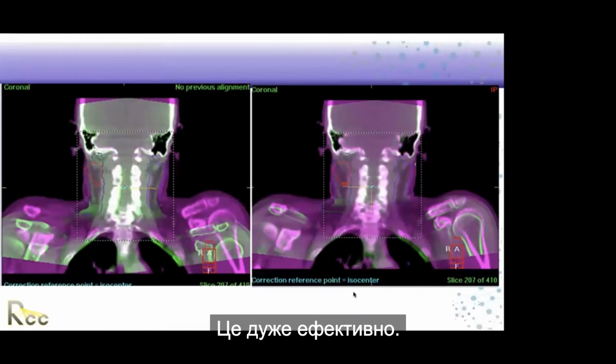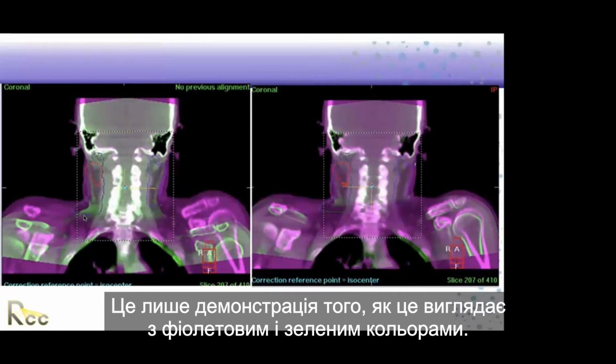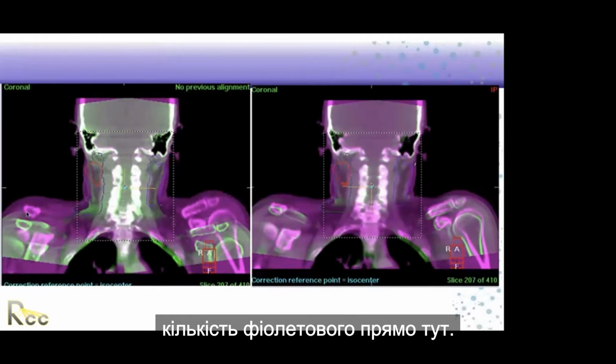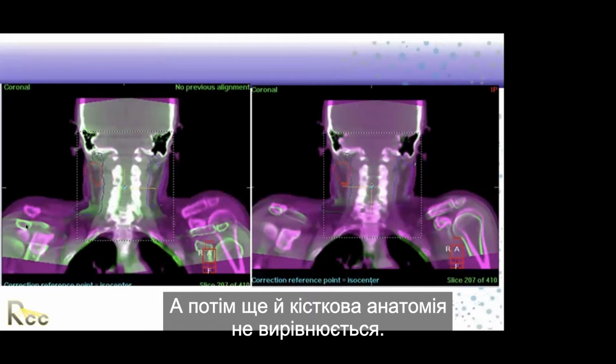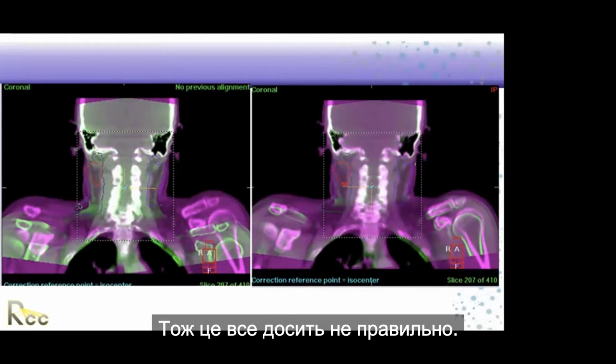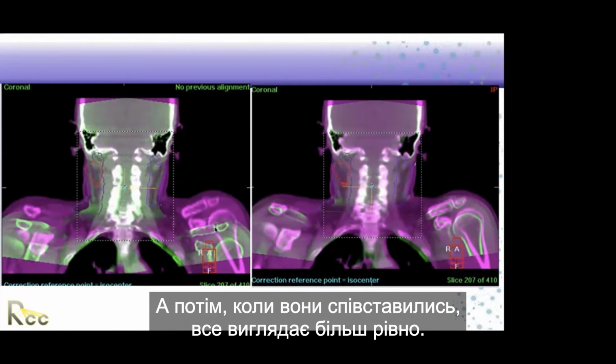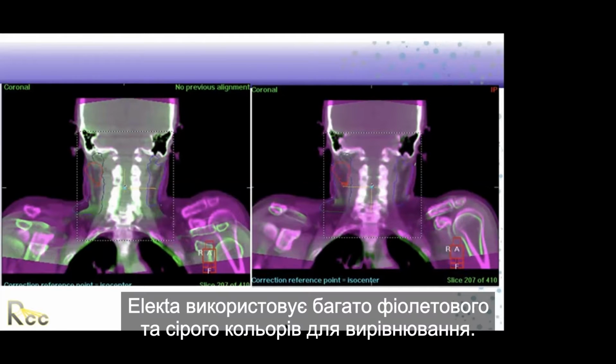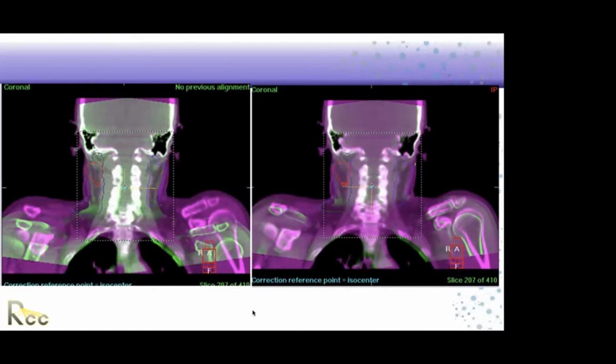It's being very effective. This is just showing what it looks like with the purple and green colors before we align. You can see this massive amount of purple right here. And then also the bony anatomy doesn't align. So this is all pretty off. And then when they shift it, everything looks more flush. It's a grayish color now. The Elekta uses a lot of the purple and gray color for alignment.